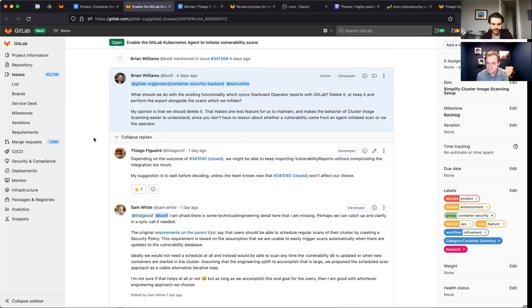So a summary of the situation is that the starboard operator decides when to run the scans and typically runs based on events, pod events. So when a pod is modified or created, it triggers a scan. Those reports are saved as vulnerability report objects in Kubernetes. And then what GitLab does is go and ingest those reports, pulls them either via the container image scanning analyzer or via the agent. And then we publish them in the report.